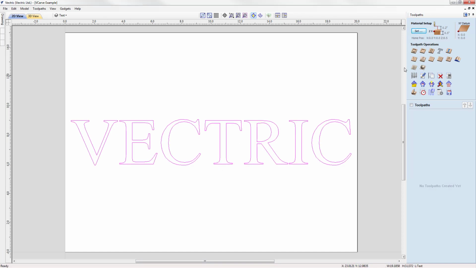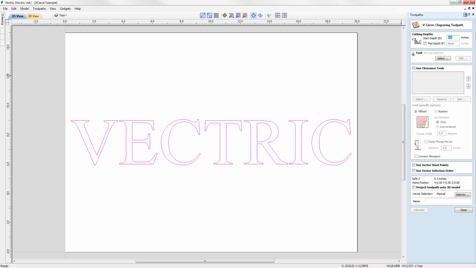and we're going to come over to Toolpath Operations, and we're going to look at the V-Carve Engraving Toolpath. So we're going to look at the very basics of the V-Carve Toolpath to begin with, and then we'll look at all of these further options that we have within our form throughout this tutorial.